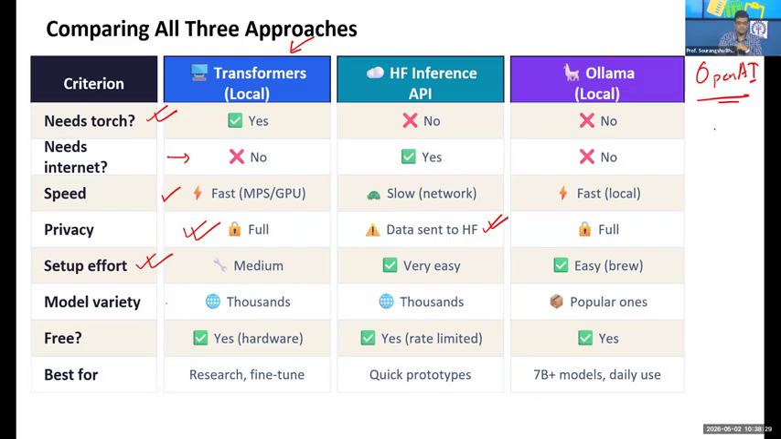There is a huge model variety here, of course. Thousands of models you can get. Free, yes, you have to provide for the hardware. What is this best for? It's best for research and fine tuning, mainly because for other applications the effort is quite a lot. But you can also use it for your applications.